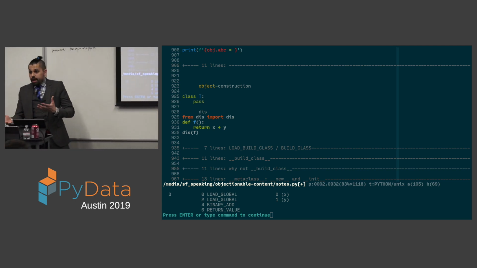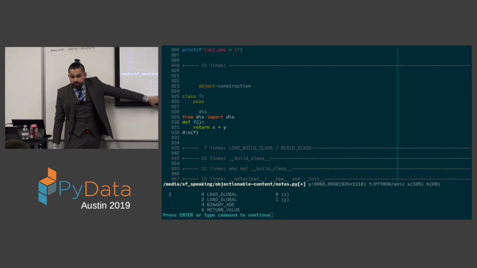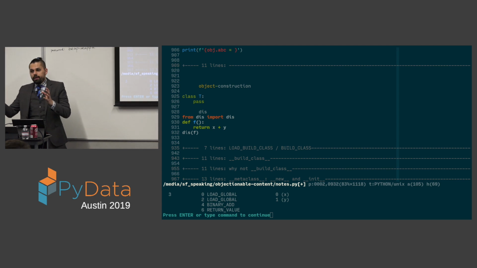And this is how Python works. Underneath the covers, it's running through these bytecodes. It sees the BINARY_ADD, and then it dispatches to PyNumber_Add or PyObject_Add or whatever, one of those methods to go and figure out what this addition operation actually does.